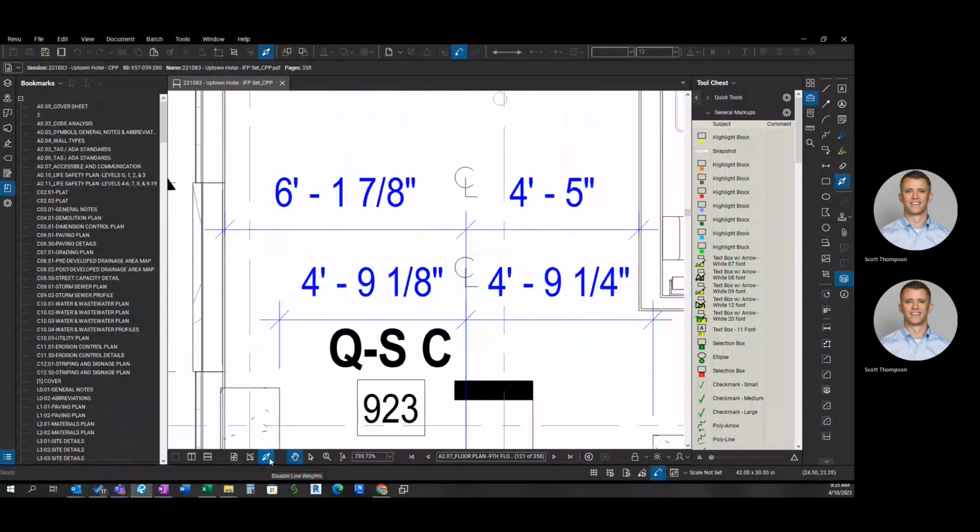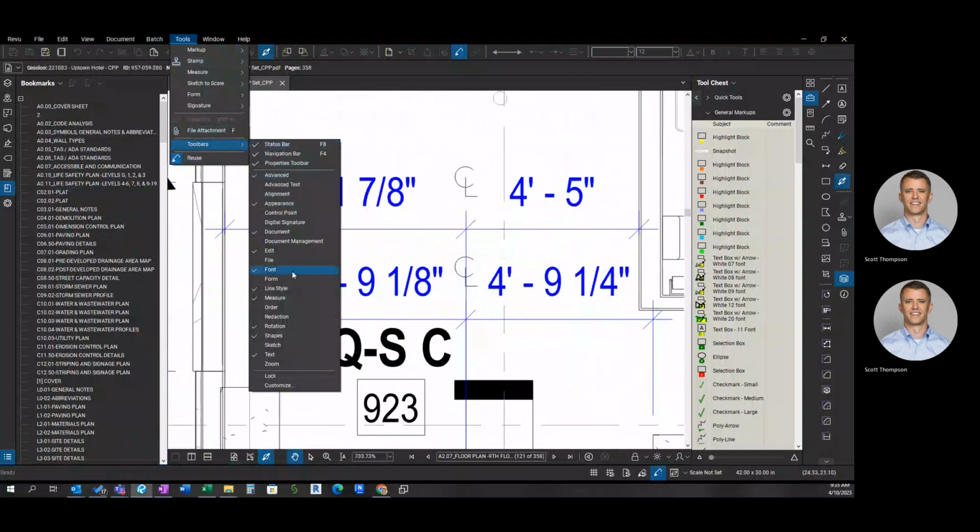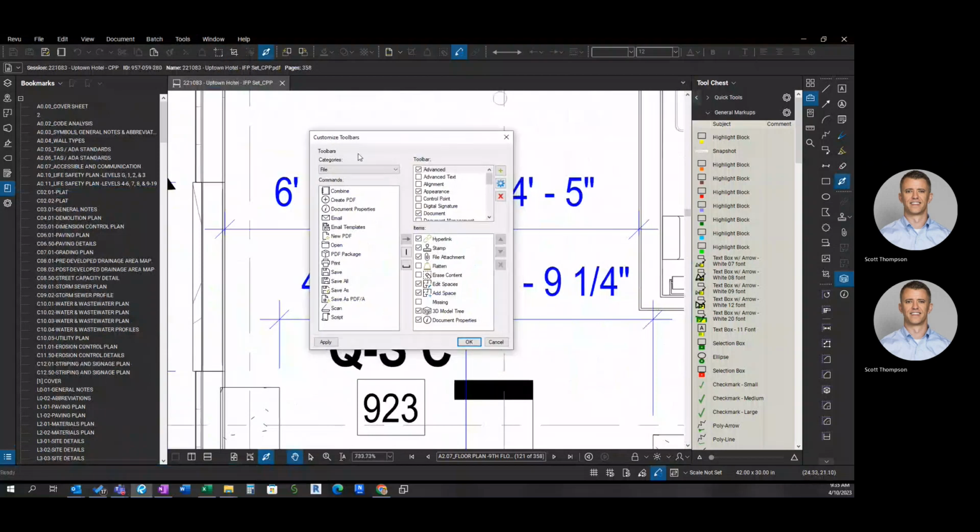How you add the disable line weights tool is by going up to tools, toolbars, then all the way down to the bottom and clicking customize. And here under categories, right here in this list, we're only looking at the tools in alphabetical order, of course, listed under the category of file. So we want to change this to all because we want to see every single command, every tool in alphabetical order in Bluebeam. And we're going to scroll on down here to D. All right, we find disable line weights.